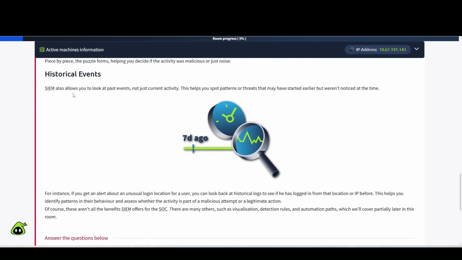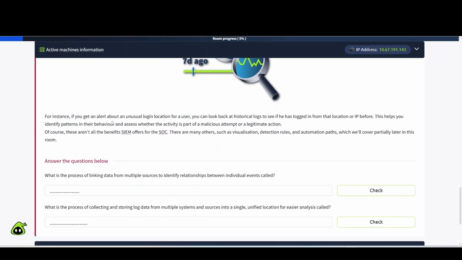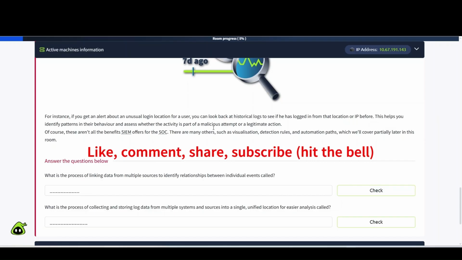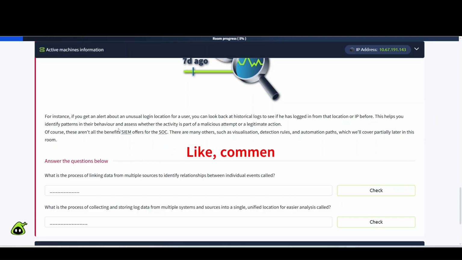Historical events. SIEM also allows you to look at past events, not just current activity. This helps you spot patterns or threats that may have started earlier but weren't noticed at the time. For instance, if you get an alert about an unusual login location for a user, you can look back at historical logs to see if they have logged in from that location or IP before.